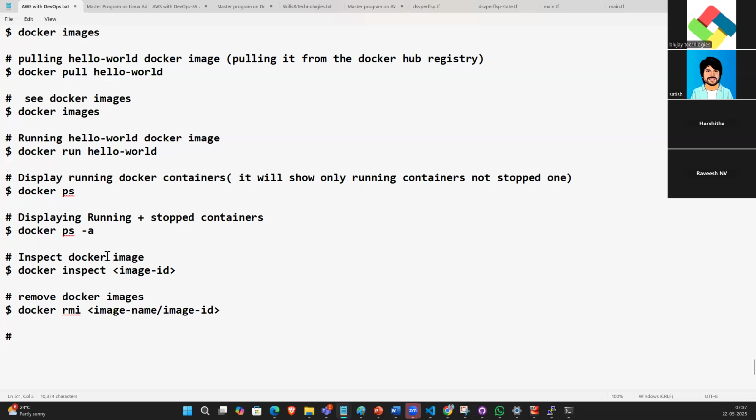So what is the next one, guys? Remove a Docker image forcefully. How can you remove the Docker image forcefully? So what is that?